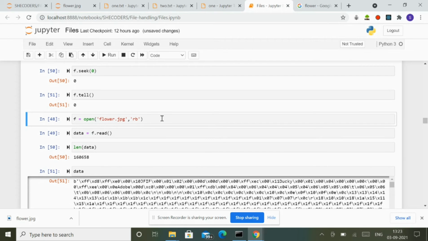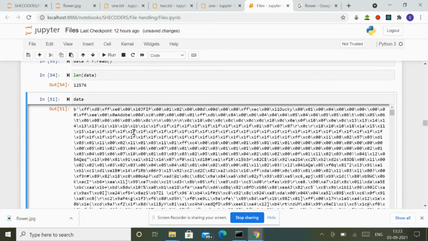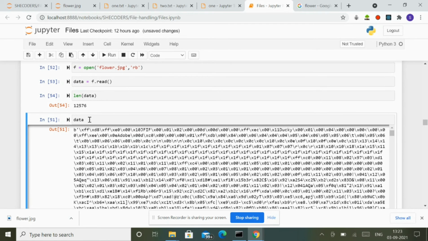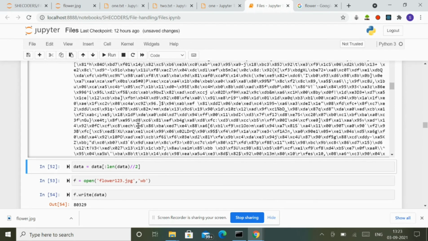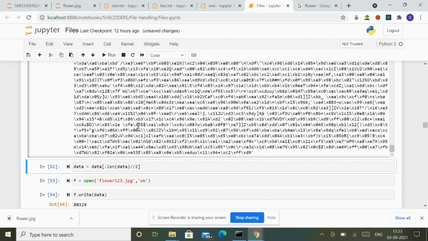Let us open that in the read mode first of all. We read it and find out its length. It's quite a lot. This is the data present in the form of bytes and digits. This is how the data is basically stored for an image.